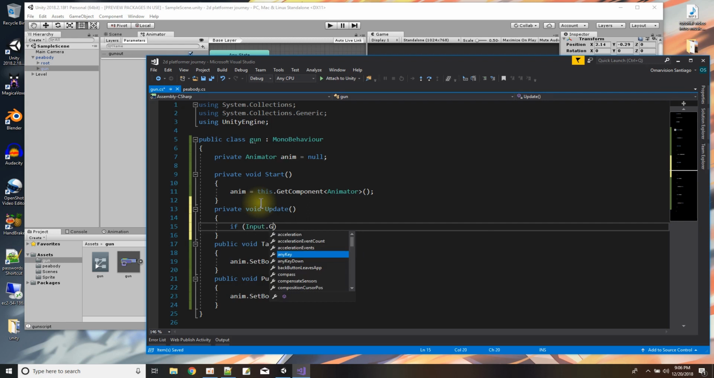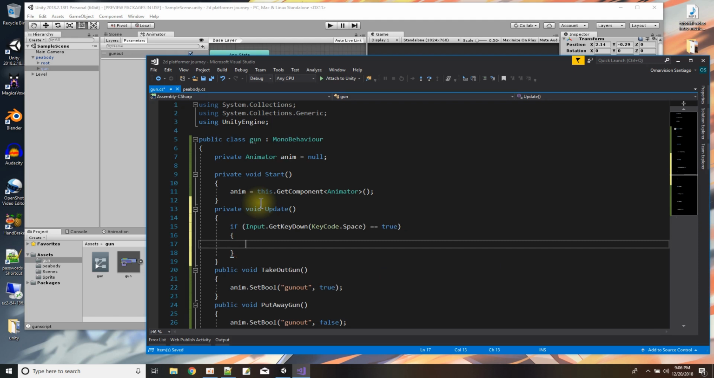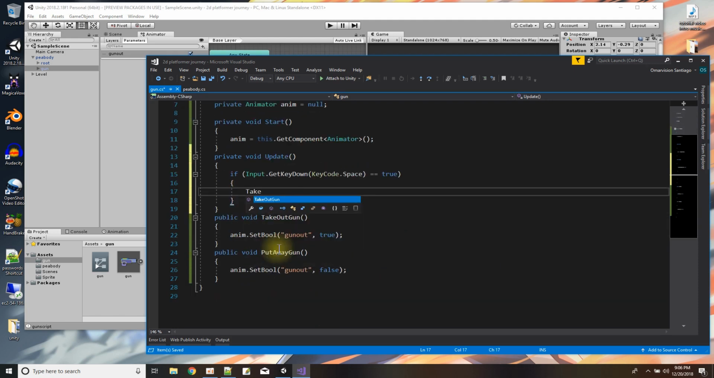If input dot get key down. So key down means you have to press the key and let go. Press the key and let go. So I don't want a person to be able to just hold it. I want them to have to press it. And the key that they're going to have to press to shoot is going to be the space bar. How about that? If it equals true, then take out the gun. Take gun out, take out gun. Okay, so I take out the gun.